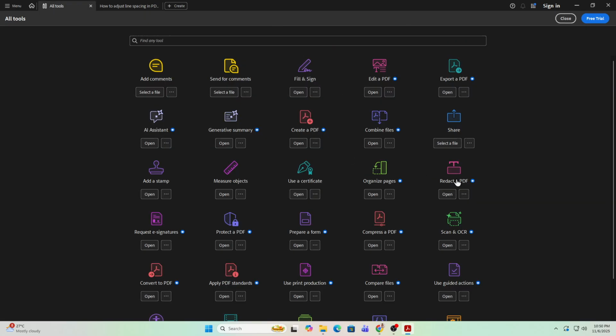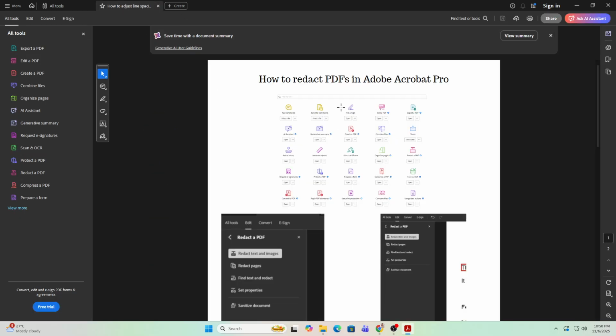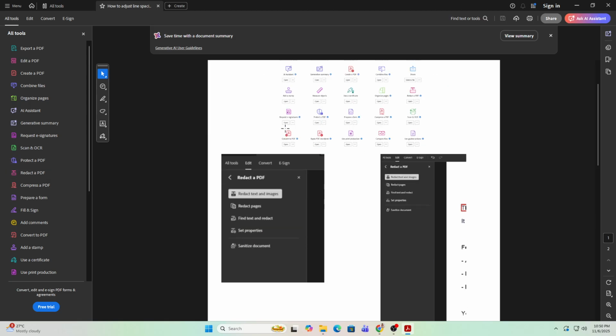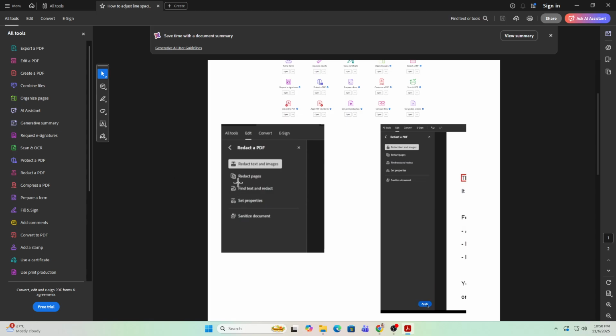Next, we need to access the redaction tools. Navigate to the Tools tab, which is also found at the top of the window. Scroll through the available options until you find Redact. Once you spot it, click Open to bring up the redaction toolbar. This toolbar is crucial for marking and applying redactions in your document, providing various options for editing. We can now move on to marking the content you wish to redact.